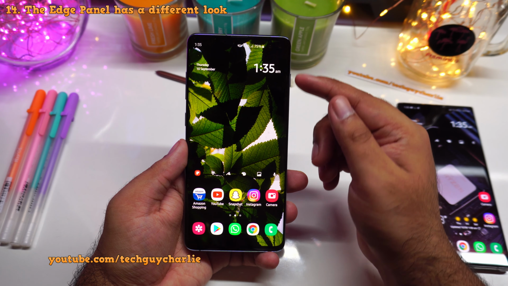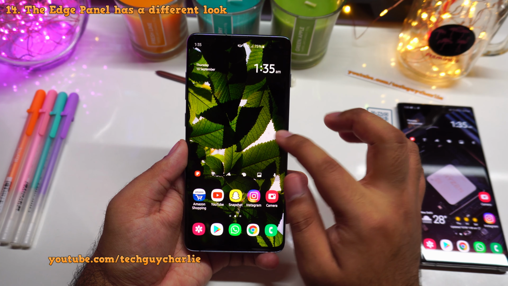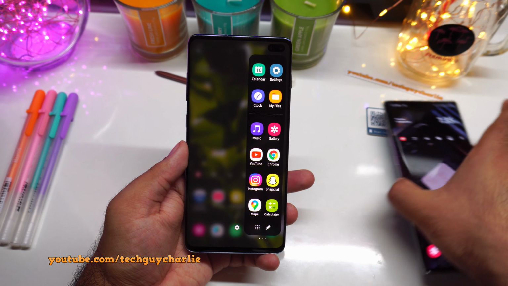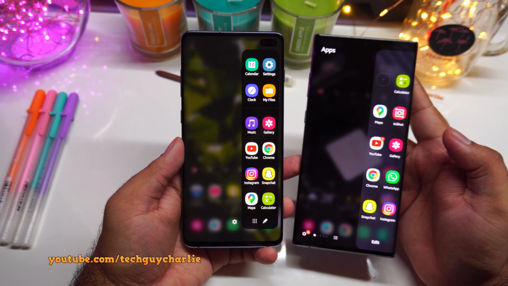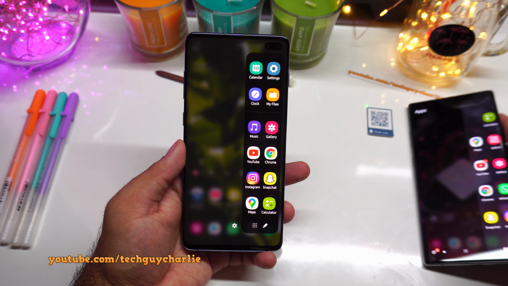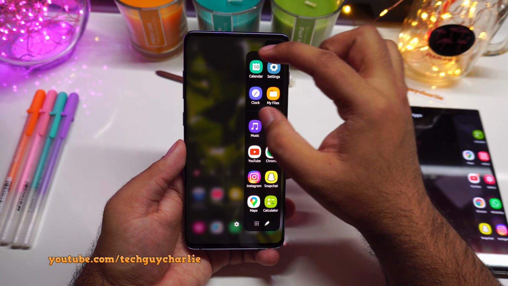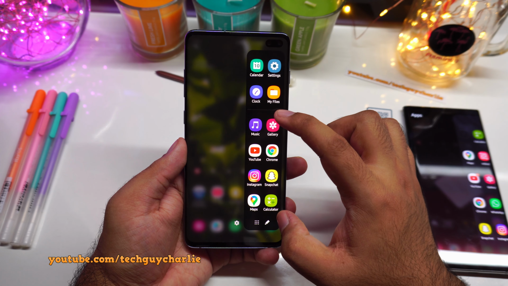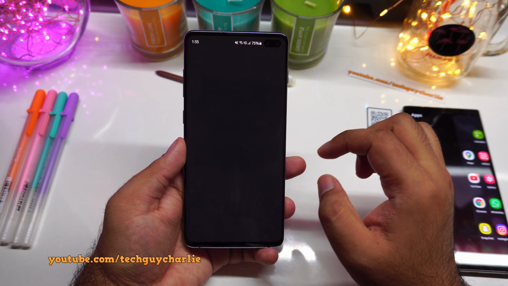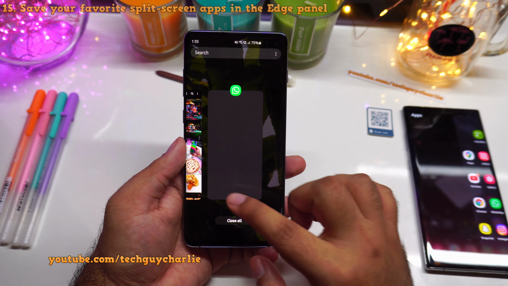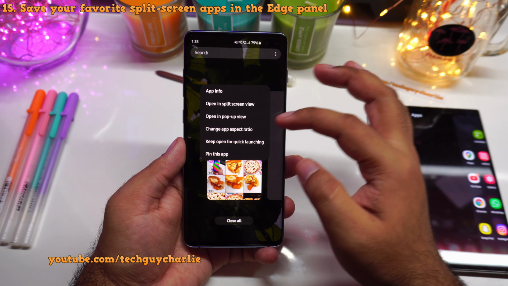The edge panel has also seen a slight redesign. So edge panel is what you swipe in from the edge of the screen. So this is how it looks like now. This is how it used to look like previously. So on top over here you have your recent applications, and these are the applications that I have added to the edge panel.